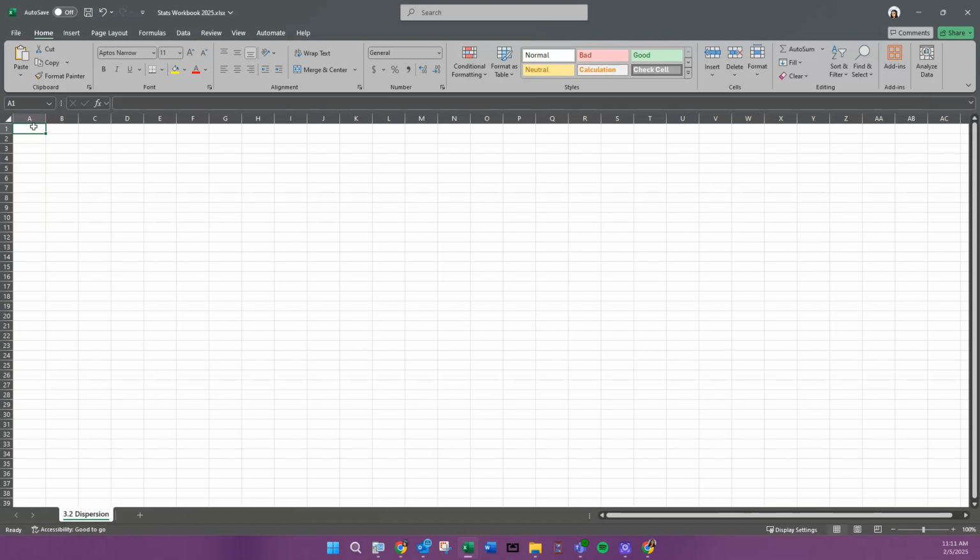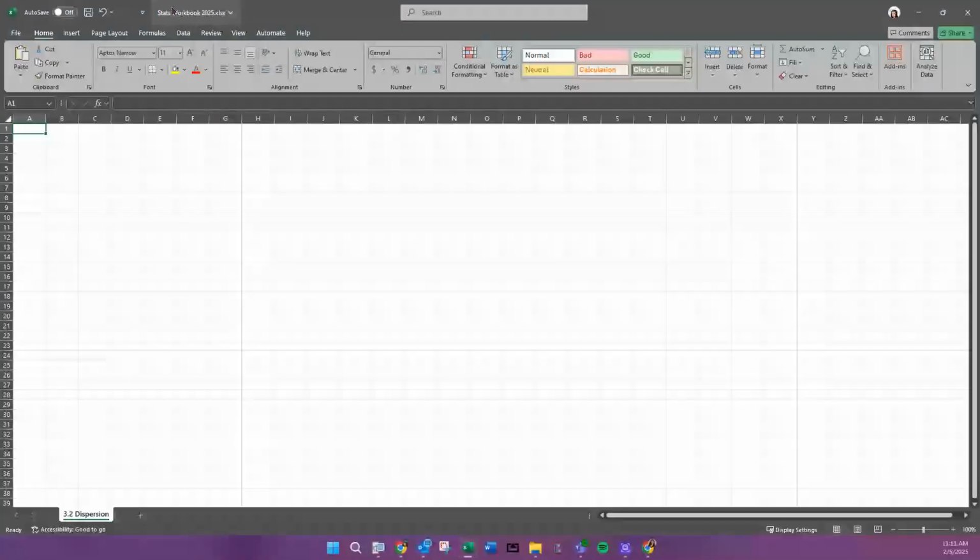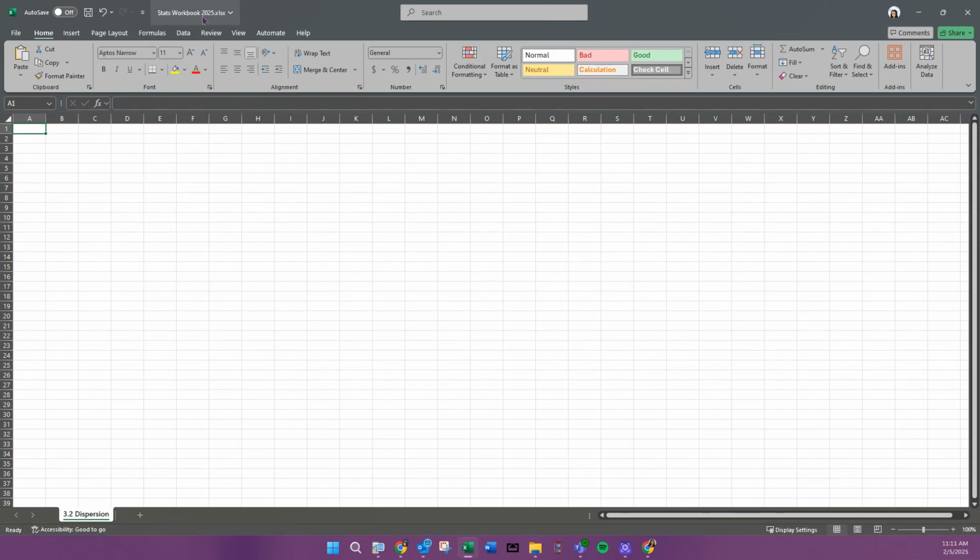Hello everyone, here's a walkthrough of how to use Excel to compute the formulas from topic 3.2, so that's standard deviation and others. First thing you're going to do is just open a workbook. I just saved this one as Stats Workbook 2025 so that I can open the same document. And I'm going to name this first tab with the title from the lesson, 3.2 Measures of Dispersion, just so that I can keep saving things in one document and have it all in one place.